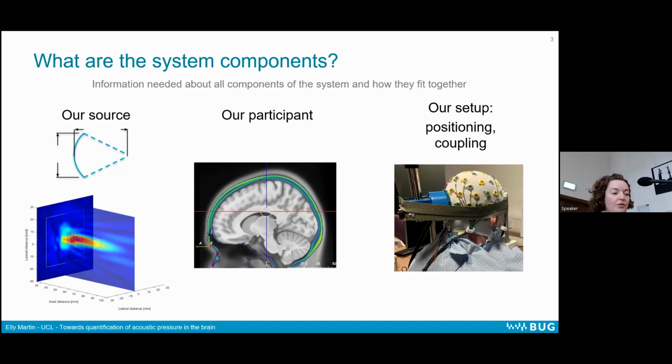The system can be divided into three main parts. We have our source, the thing that's generating the sound. We have our participant, for whom we may have some medical images. And then we have the combination of the source, the participant, and whatever coupling or positioning we have to put together. So we need to know information about these three parts and how they fit together in order to estimate the pressure.